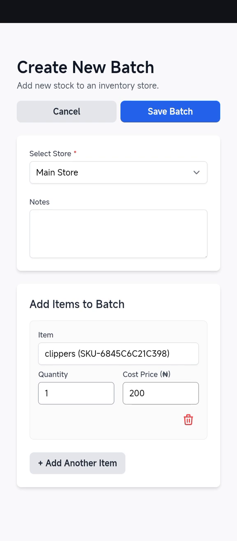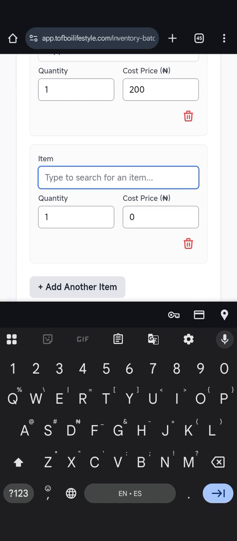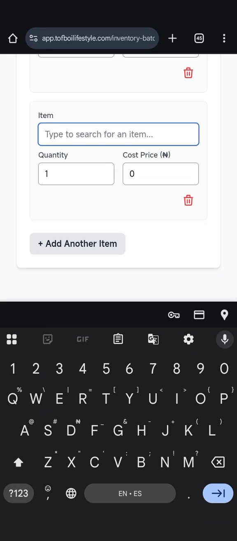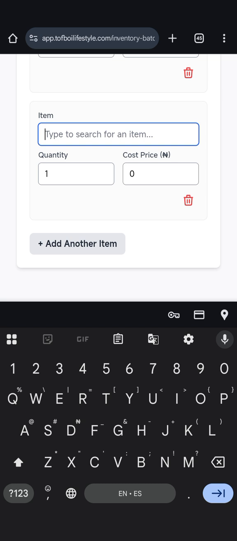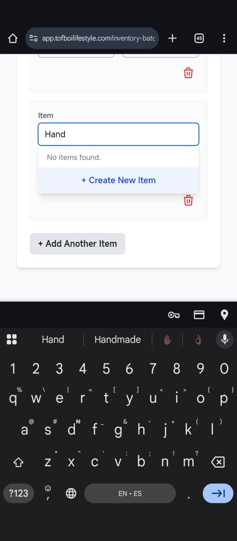But let's say the next item we want to add into this batch. This batch can have multiple items. Let's say the next item is one that is not already recorded on the software, so the software doesn't know about it. You come to add new item. For instance, I have tissue inside the software, you can see tissue. But let's say I want to add something that is not here, like hand sanitizer.